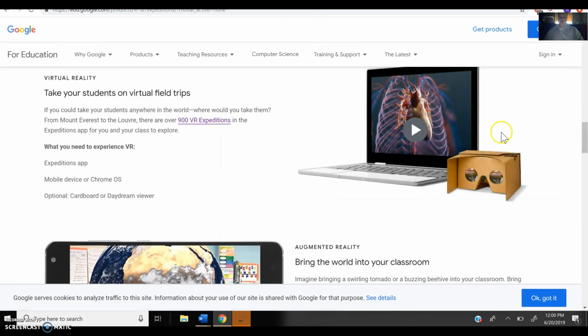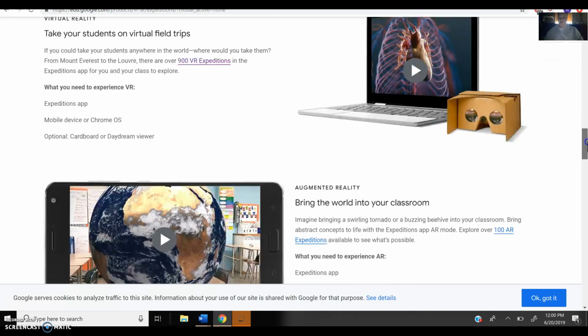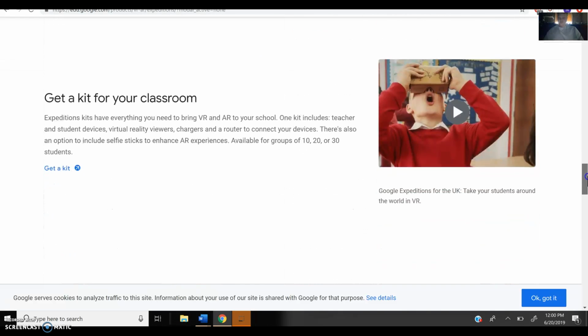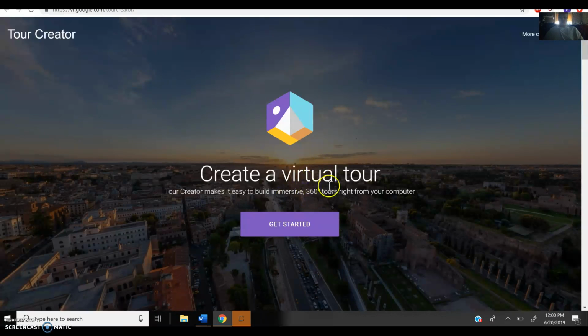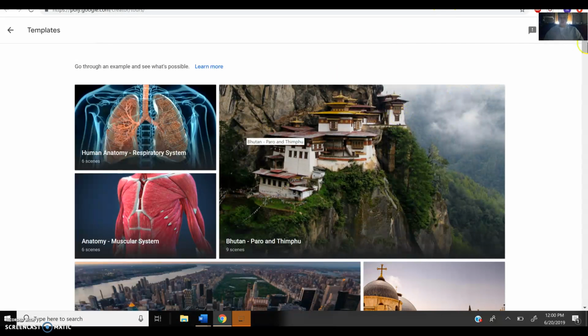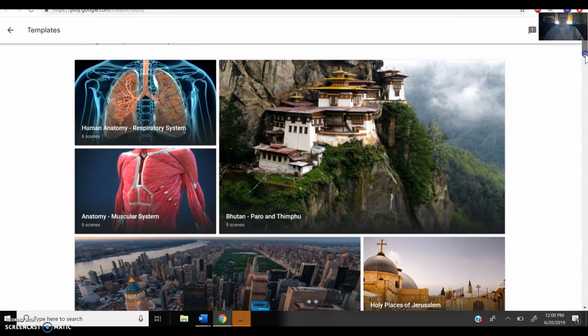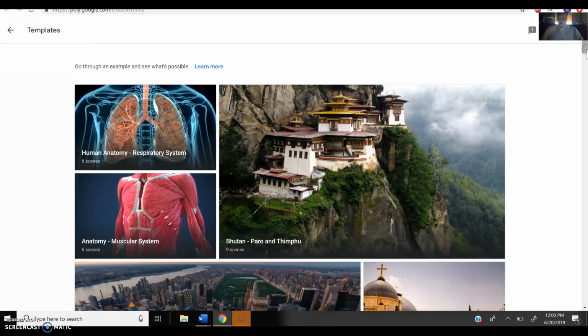A cool thing that Google brings to the table with expeditions. Okay, so here's another thing that's cool for educators. And this isn't just social studies teaching. You can create different things. You'll see right here as I look at it. If I click that, it brings me to this generic Google screen that I'm sure, if you've ever used anything on Google, you've seen before. And then this is a template that I clicked afterwards. You can see the human anatomy, muscular system.